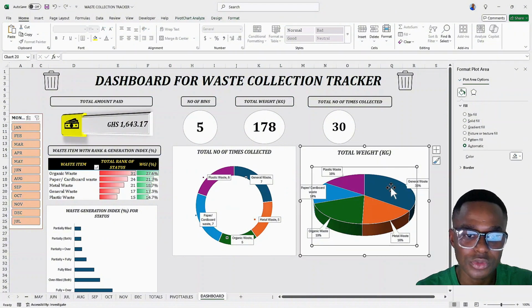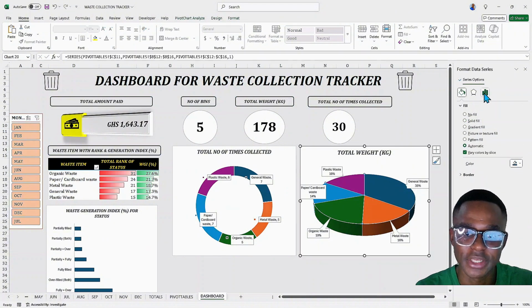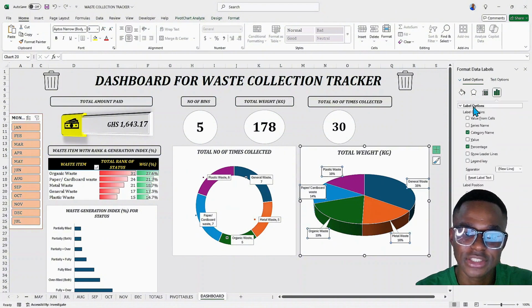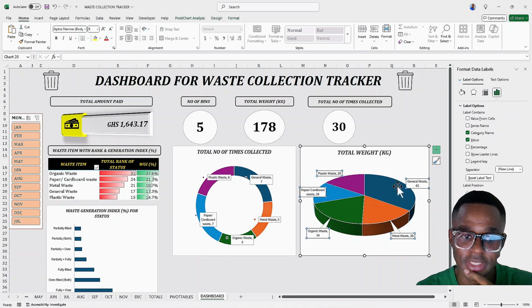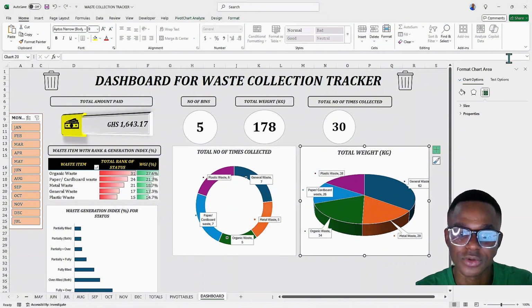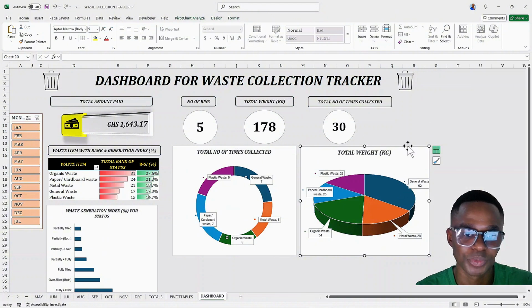To get rid of that, let us simply select it and correct that. Instead of the percentage, we want it to be a value. And let us give it a legend key. All right, so let's close this down.